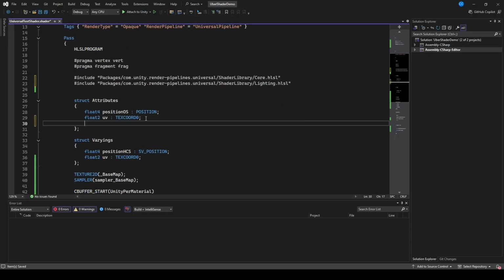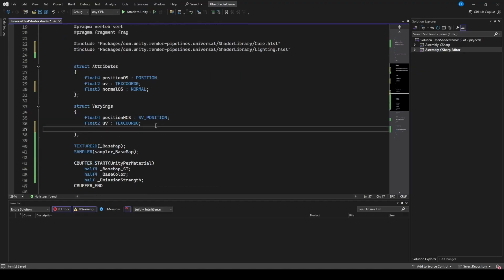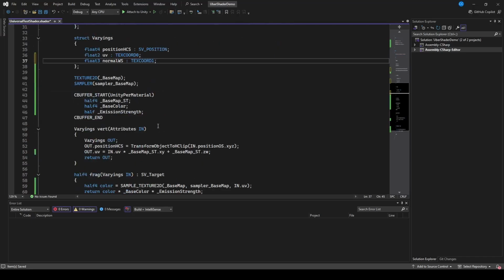In our attribute struct, we're going to add a float3, which is normal OS, and this will be normal. This gets us the normal in object space fed from the CPU. And we're going to have a float3 normal WS, and this is going to be TEXCOORD1. This is where we're going to get our normal in world space.